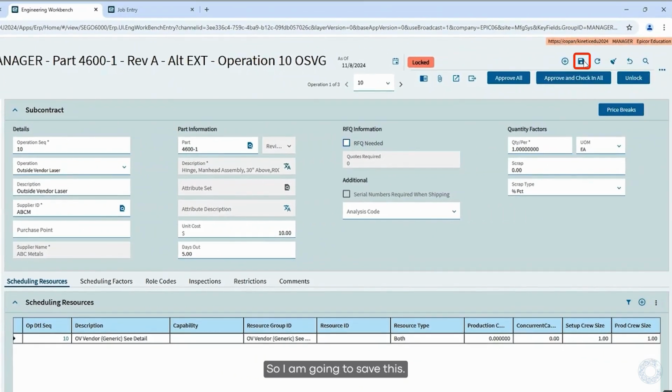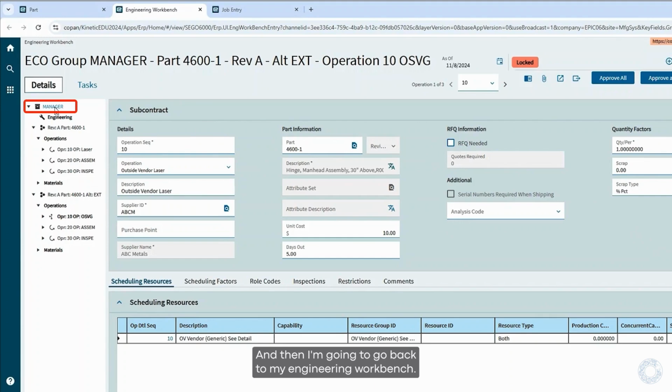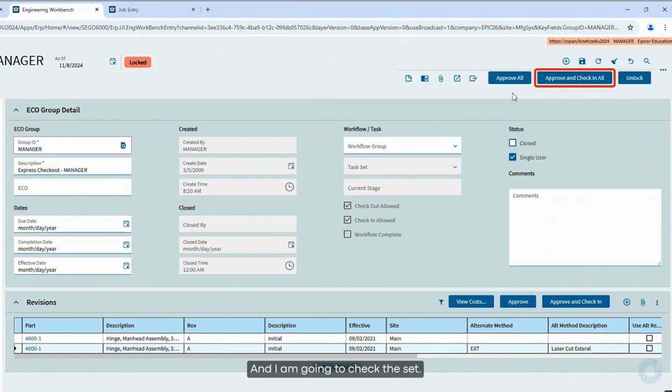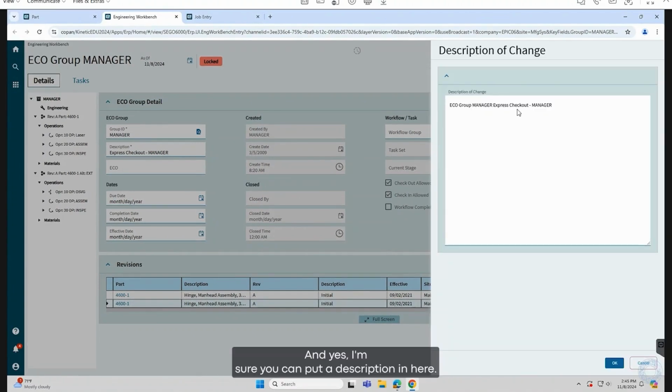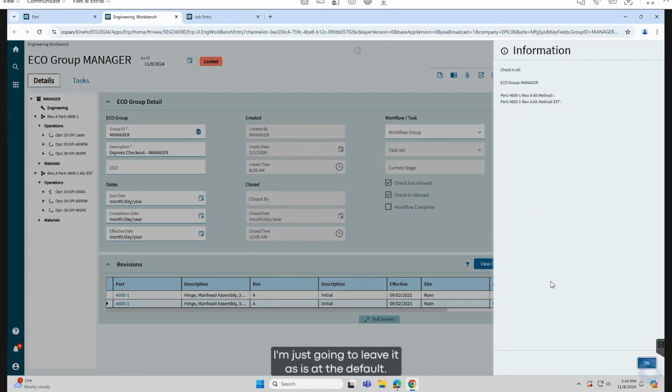I am going to save this, and then go back to my Engineering Workbench and check this in. I'm going to approve and check in all. And yes, I'm sure. You can put a description in here, but I'm just going to leave it as the default. And here it's telling me that it checked in both parts.